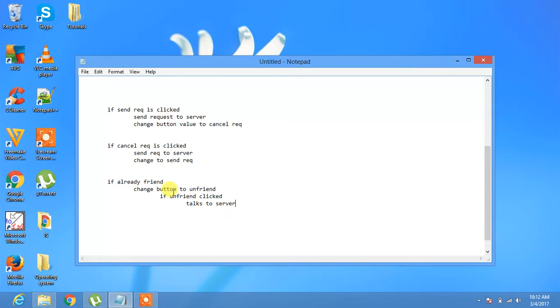So it talks to server. If unfriend is clicked, it talks to the server, and it does everything that it needs. Okay, let's put the send request, because I'm just going to explain that everything in a moment.